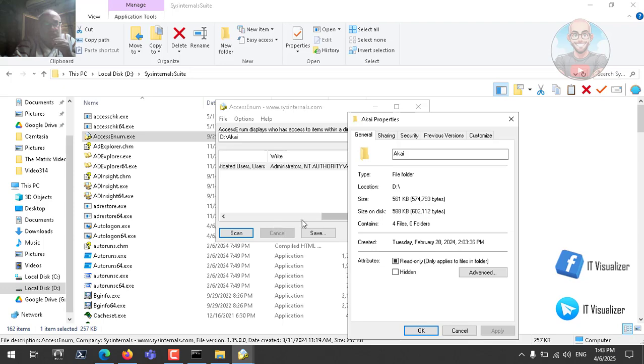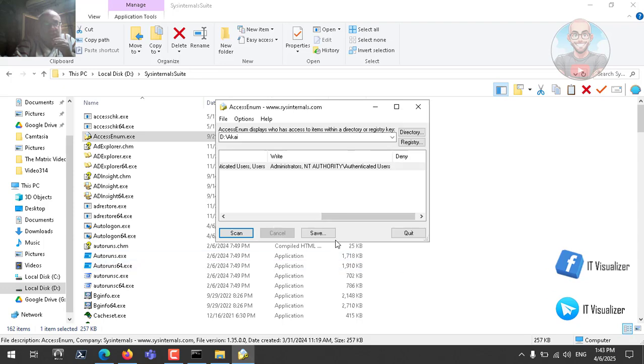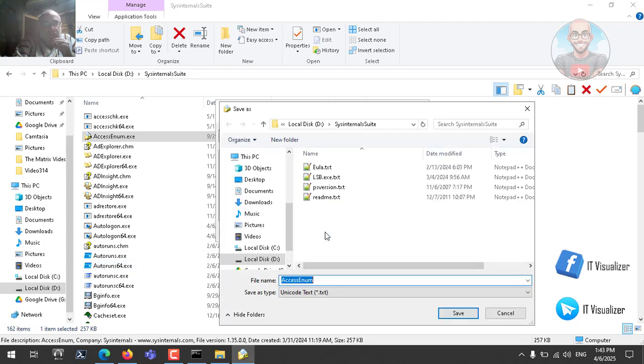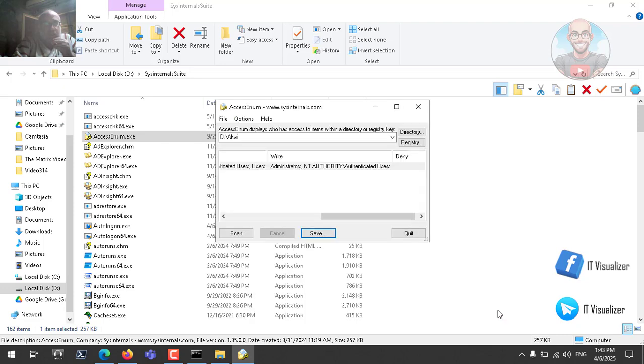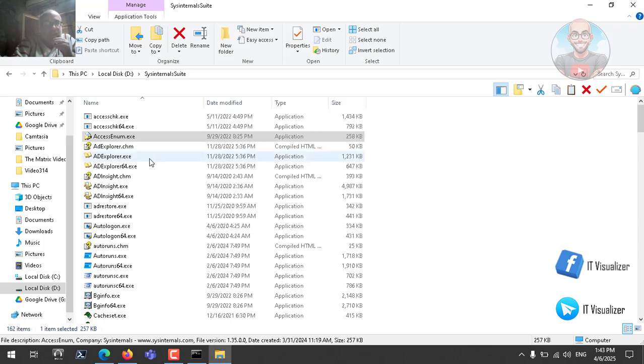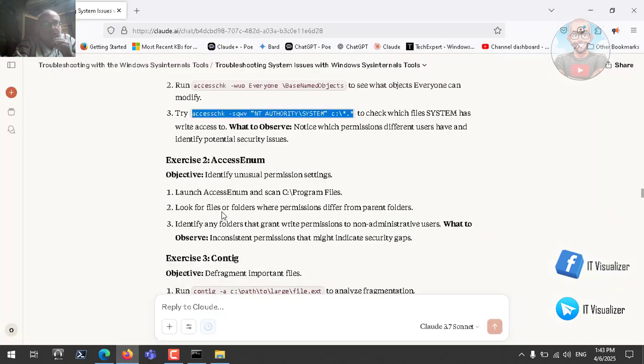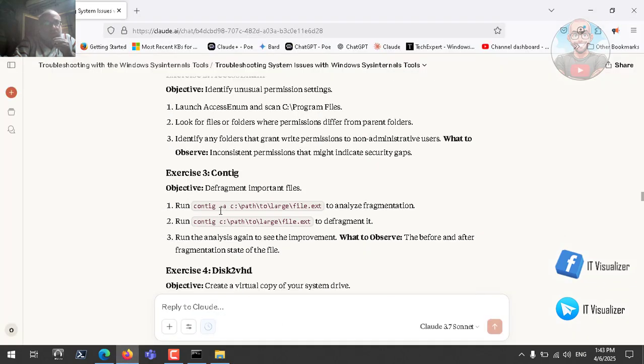So, can we save this output? Save. This can be saved as a text file, so you can get the permissions and export them as a text file. So also a good utility, like AccessChk, but I think this is a graphical one. So this is a good thing.